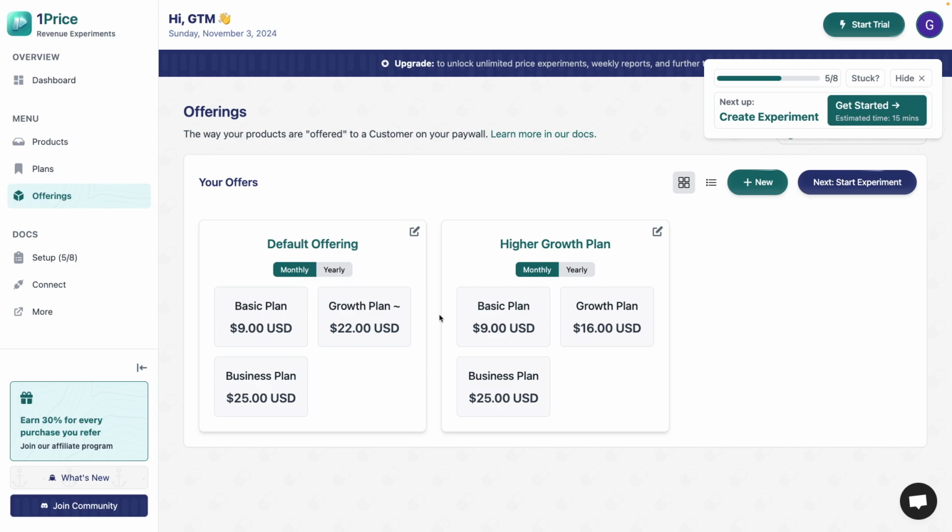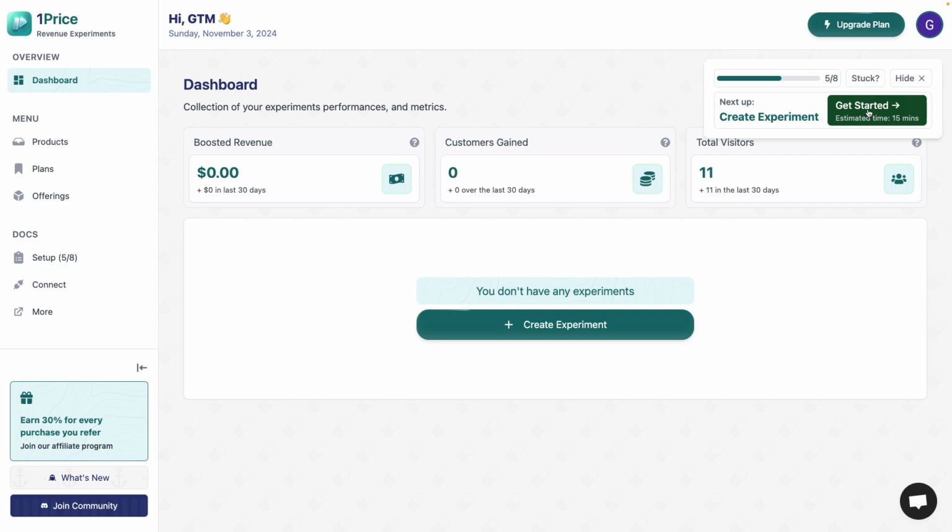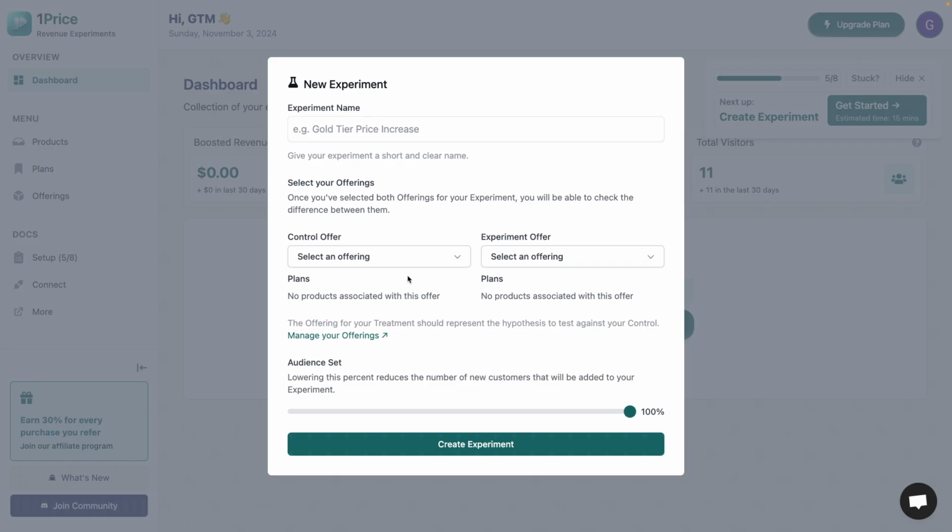Don't forget to also add an offering title. So I just quickly added them for both of them. So I know that this is the default offering and this is the higher growth plan. The final step is I'm just going to create an experiment. So now that I have these two different offerings and this is what a customer is going to be seeing, I could click on create experiment.